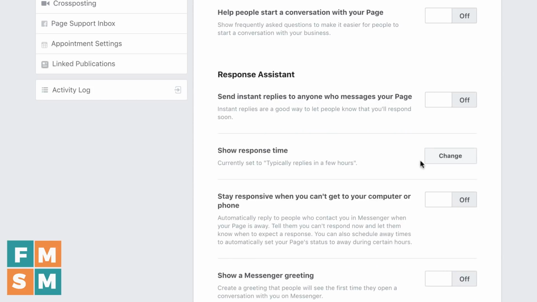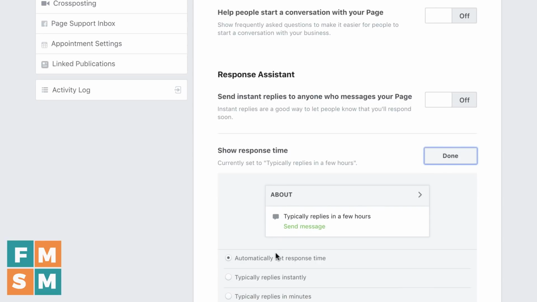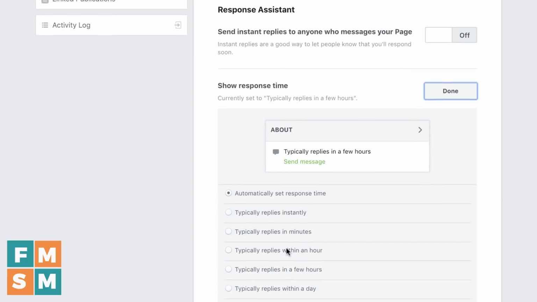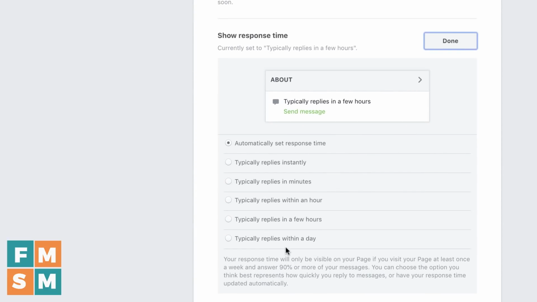Show response time. If you turn this on, it will automatically set the response time, or you can choose when you will respond. People will be much less frustrated if you give them an idea of when they will hear back from you. So that's good to set up. I have mine just kind of set up automatically.